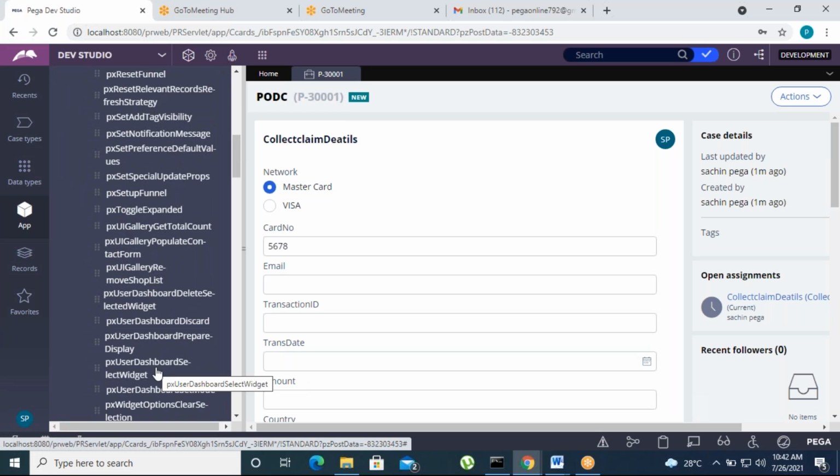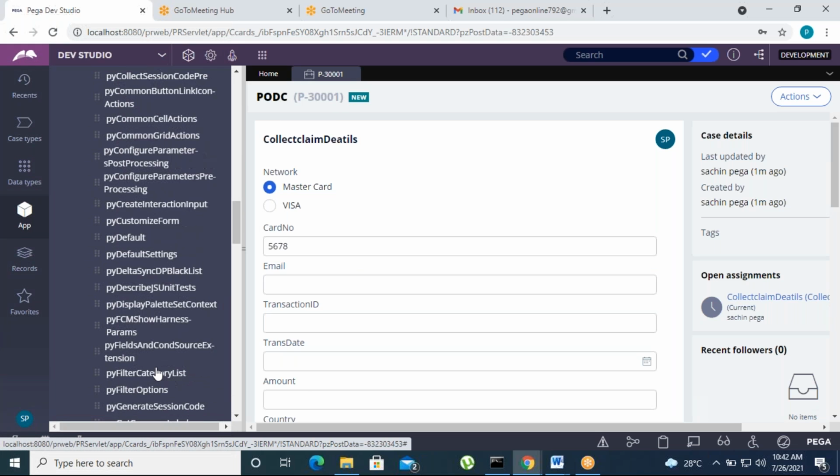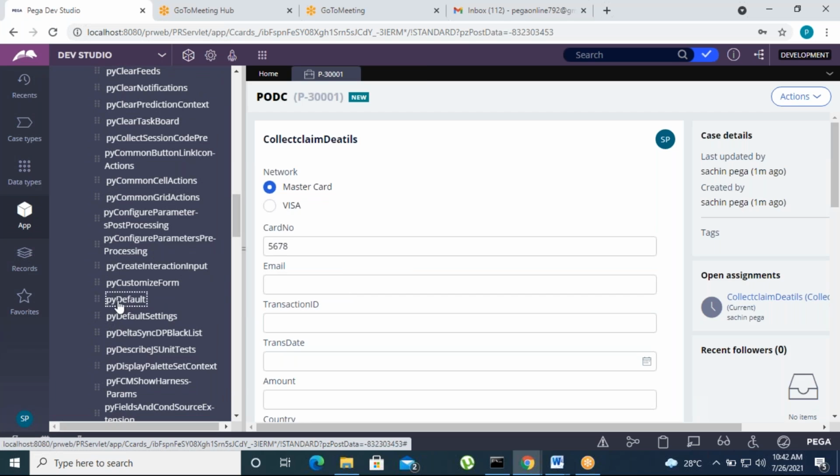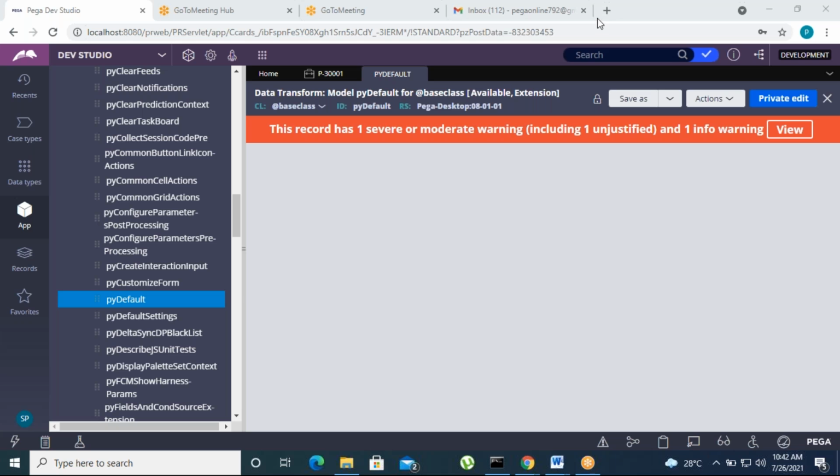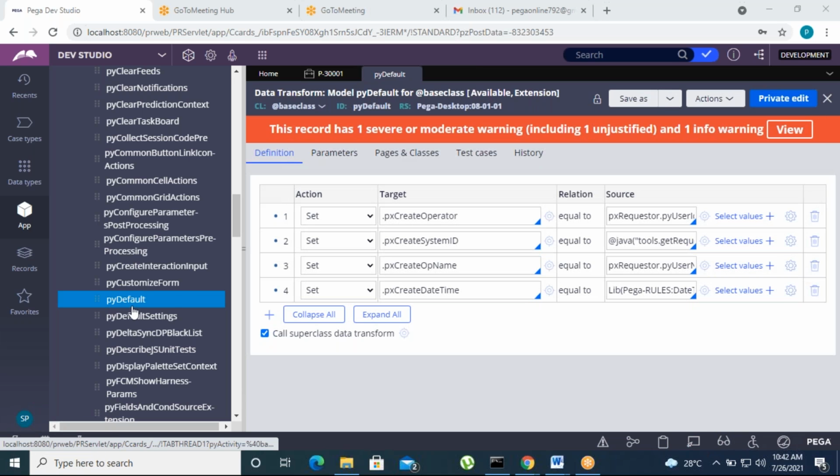Here there is a Py default data transform. So what is this Py default data transform? It will set some default values of the system defined properties.